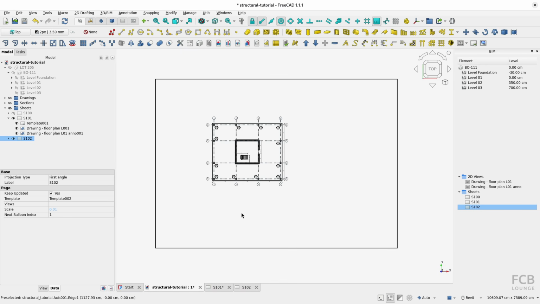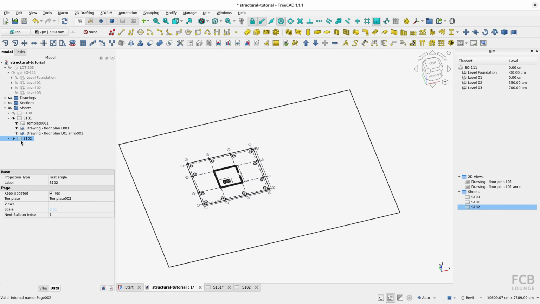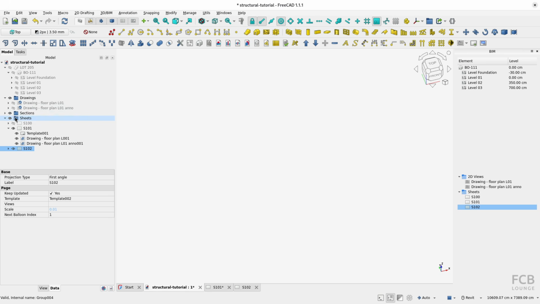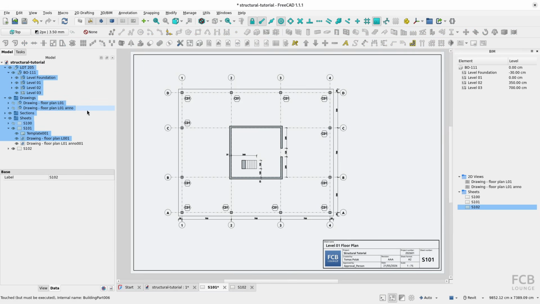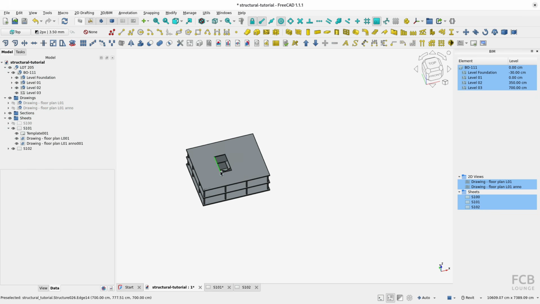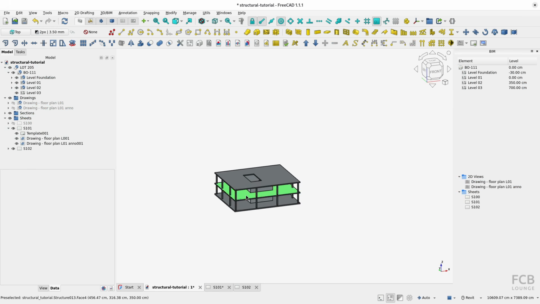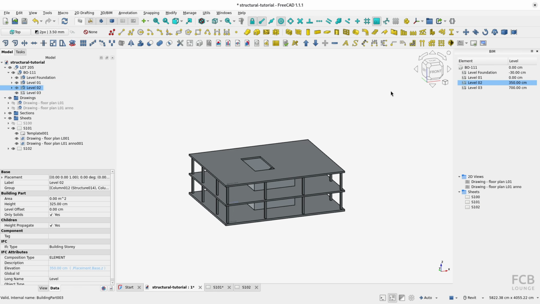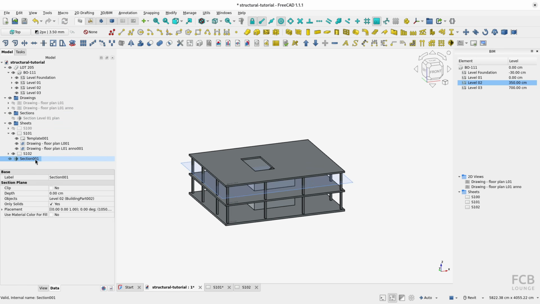And now I will go to my 3D view and I will hide the drawing of level 1 and also the annotations, and I will make the 3D model visible. And here I will again want to create a section of level 2, so select level 2, create a section, and it's in the sections group, so I will name it section level 2 plan and move it into the sections group.